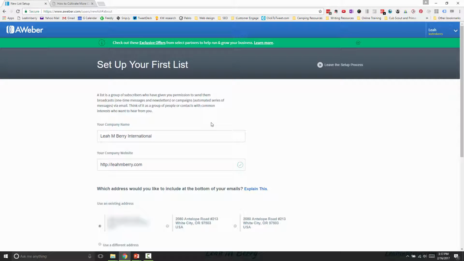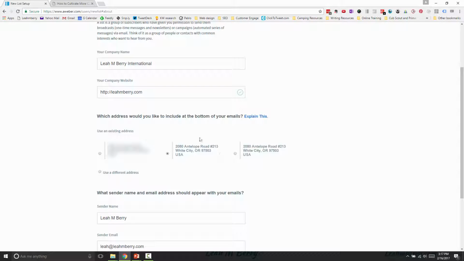This is basically creating, in a sense, a file or a database where you're going to store all the different people and their email addresses that are subscribed. So you're going to need to specify your company name, your website, the address you want to use for your email list. Now keep in mind that is a requirement for CAN-SPAM and legal requirements, at least here in the States. And so it either needs to be your physical address or a business address.